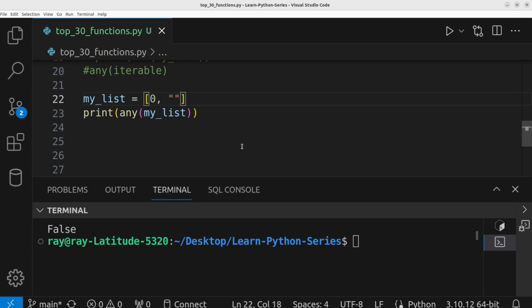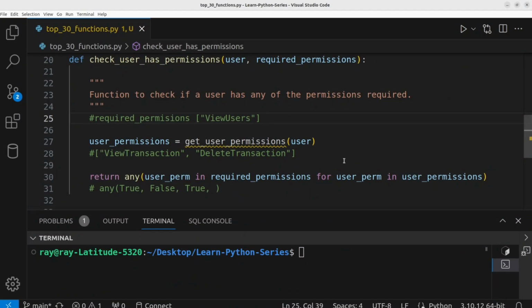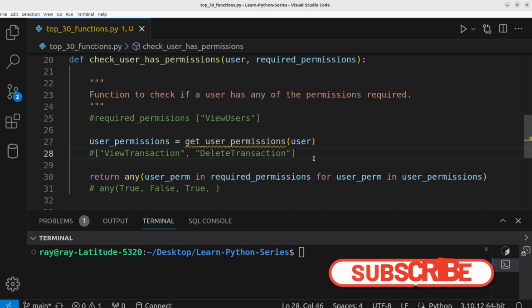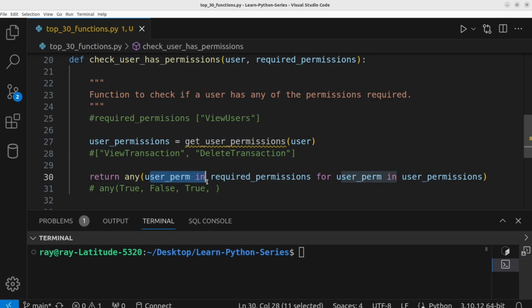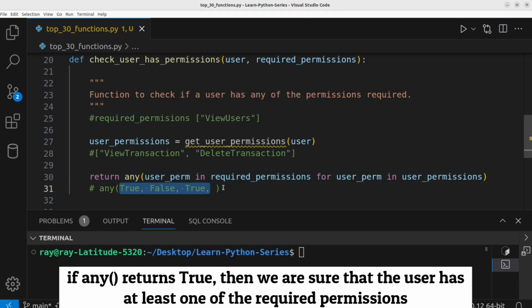The output is false. Let me show you a practical use case. Suppose you are building an application to restrict users based on certain permissions. You want to check if the user has any of the required permissions. Required permissions is a list which looks like this. The retrieved user permission is also a list which may look like this. So you want to check if the user has any of the permissions required. To do that, you want to say that for each permission in the user permissions, is that permission present in the required permissions? This is going to return true or false. The final output of this line will look similar to this.